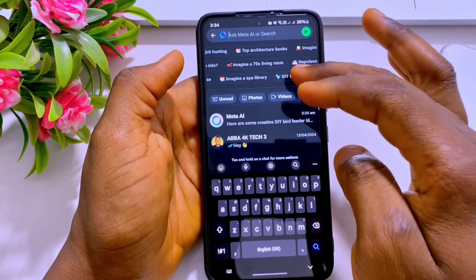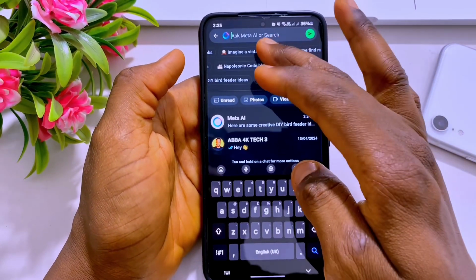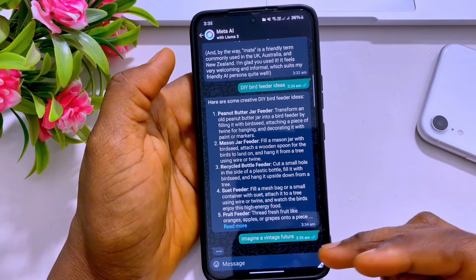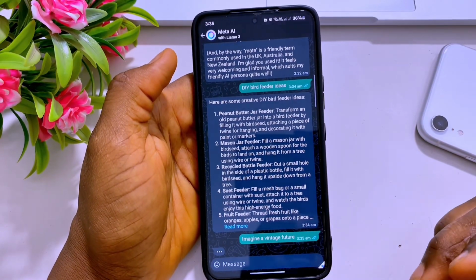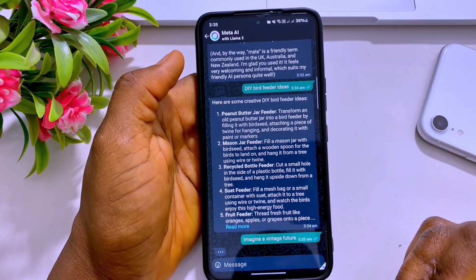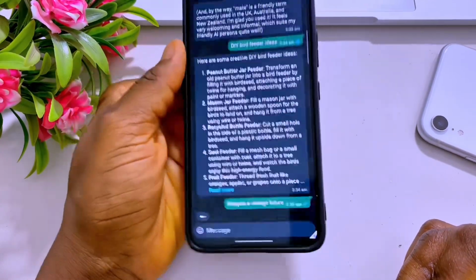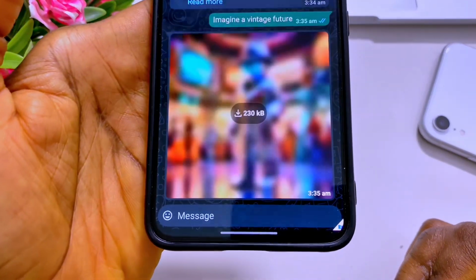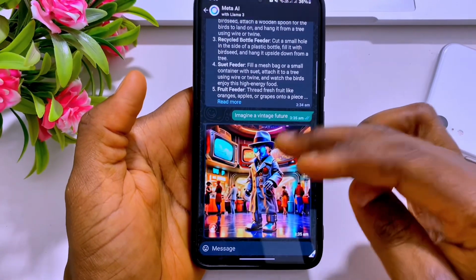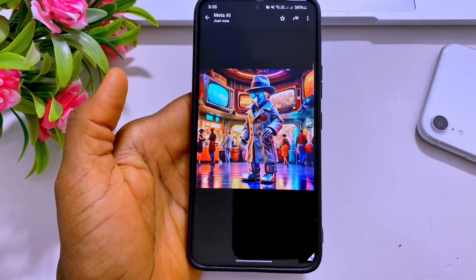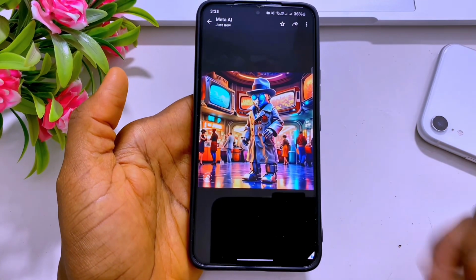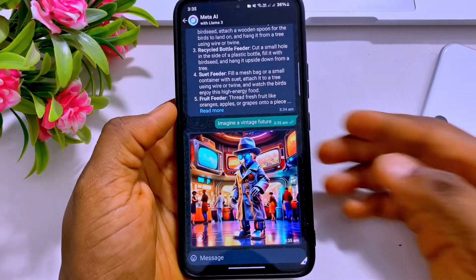Let's ask it to generate a photo. Imagine a vintage picture. So let's see what it can generate for us. As you can see, now it is generating. So this is the generated photo from Meta AI. So that is how it works.